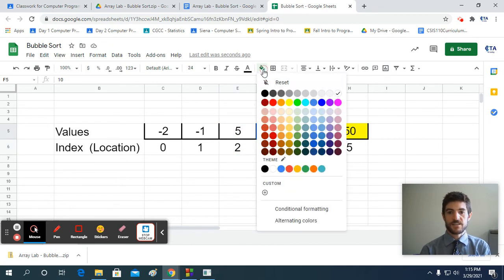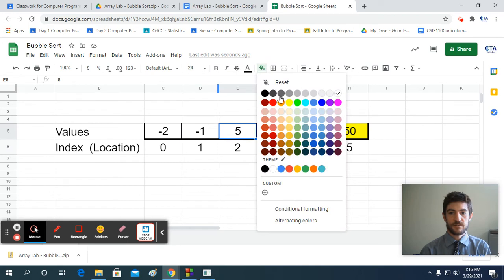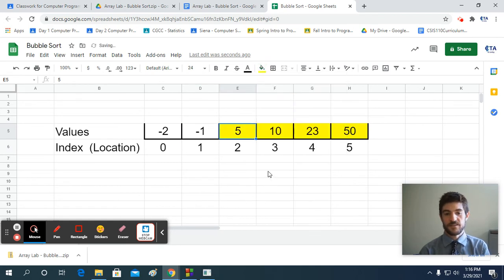So now we're guaranteed that these three are in the right location, because each time the largest remaining number is sort of bubbling its way up to the top, hence sort of the name, the bubble sort. But then we go back to the beginning and say, all right, now let's compare these two. Nope, they don't need to be flipped. Nope, they don't need to be flipped. So we now know this one is in the highest spot.